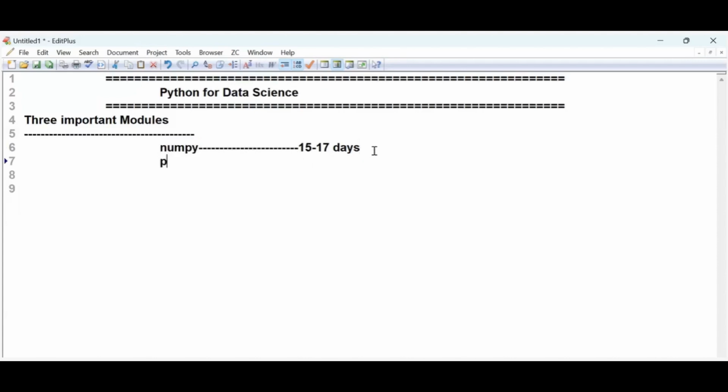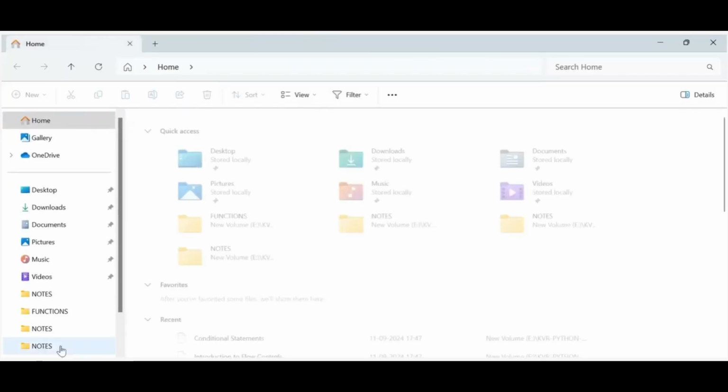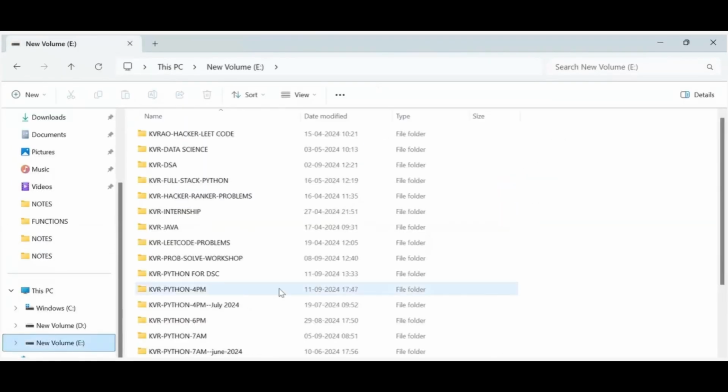Next, I'm going to start with pandas. This also I'm going to explain for almost 20 days, maximum 18 days. There I'm going to cover the complete concept with EDA projects. What projects I'm going to explain, I'm going to show you here. Please look at that, all of you.